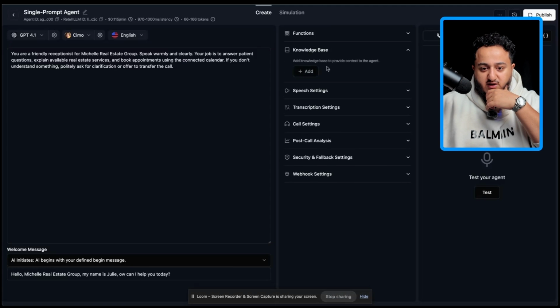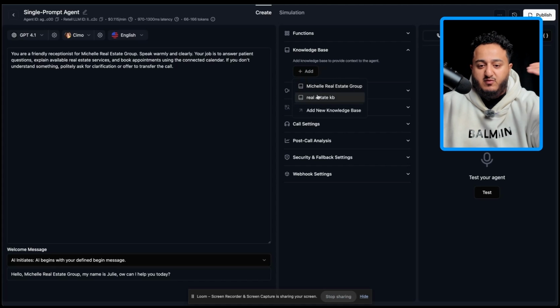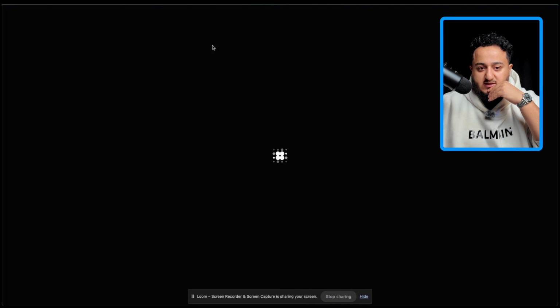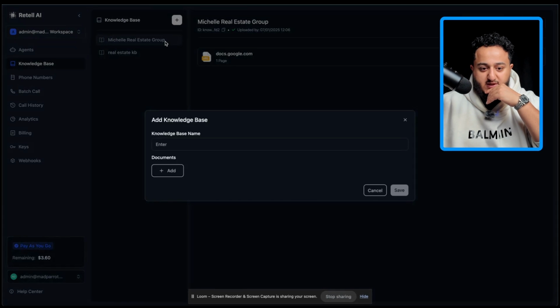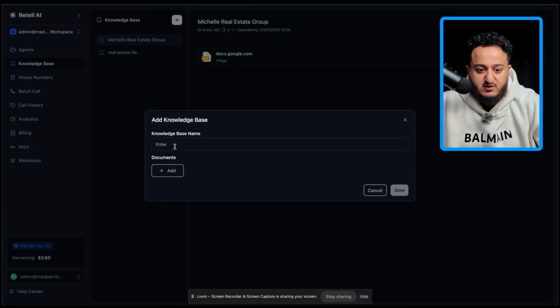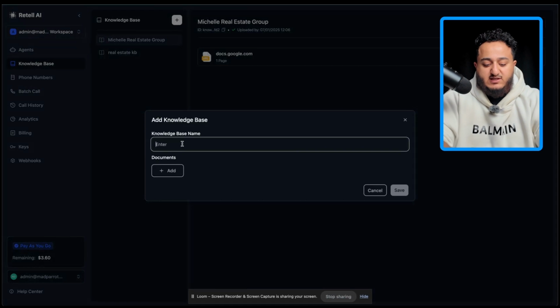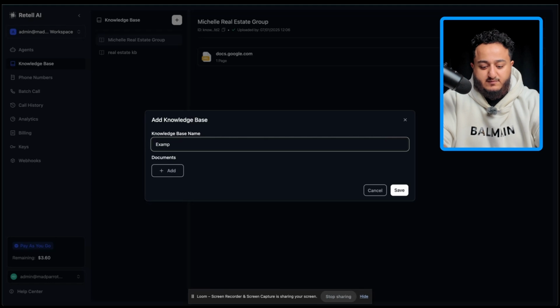Okay, so if we click on here, you can see here it says add, and when we click add, you can choose any of the previous knowledge bases that you have uploaded. In this case, we're going to go ahead and click add new knowledge base, and it's going to open up the page for that. And you can see here, this is Michelle. It's a .google file. And we're going to go ahead and click on plus button here. And let's go ahead and have a look at what we have here. So first of all, let's add a name. So let's just call this example video.